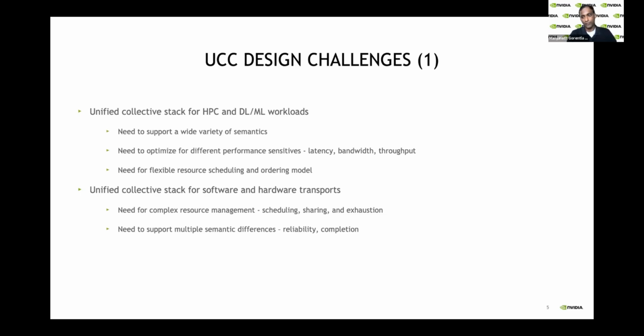Then, for us, one of the obvious goals was to unify the stack and provide the same stack for both software and hardware transport. A software transport, in our case, would be something like building a collective on top of a point-to-point library. Our hardware implementation would provide a collective implementation on top of something like SHARP. The challenges now are that we need to think about resource exhaustion and resource sharing. And when you want to support hardware, you might end up having to deal with much more fine-grained semantics, like whether we want to provide reliability or completion in a certain way. So this added to the challenges.